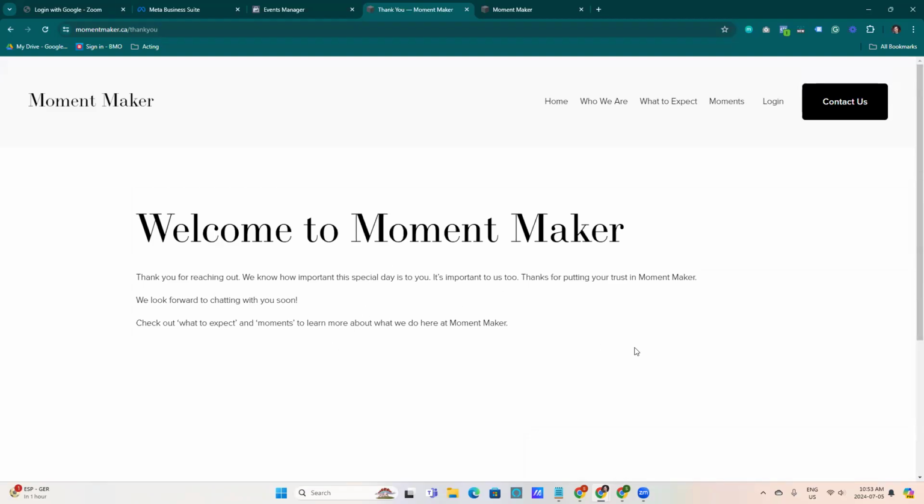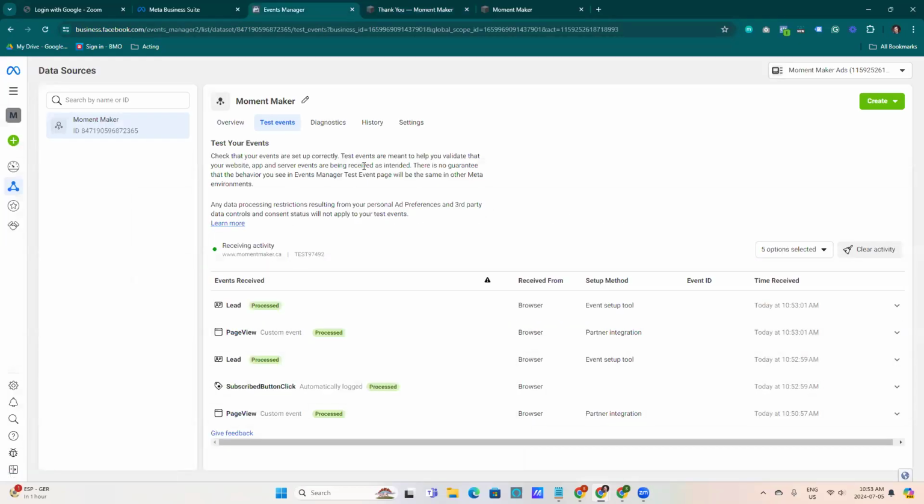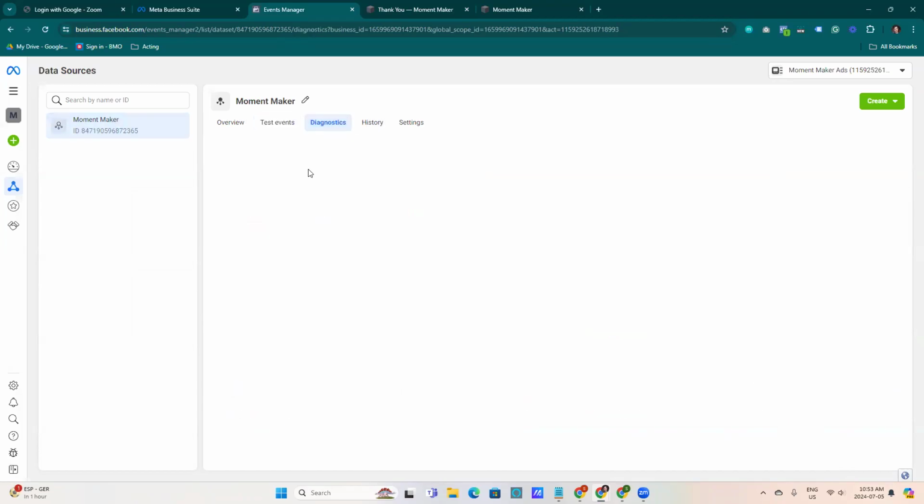Okay, now why do we do all this? Why does this matter? Because what we were doing is testing these events. If we go back to our other page in Events Manager on Facebook, we can see the lead was processed. We tested it, good, today at 10:53 a.m. Hey, that's now. The page view, so in other words, it knows I looked at a page. The subscribe button click was automatically logged. There we go. We got our events, so we're good.